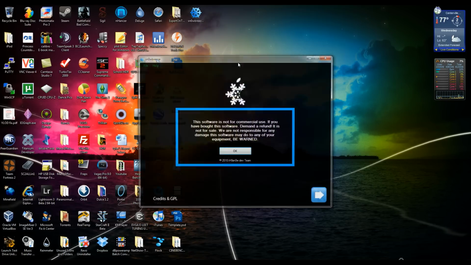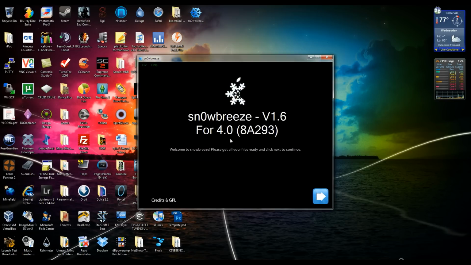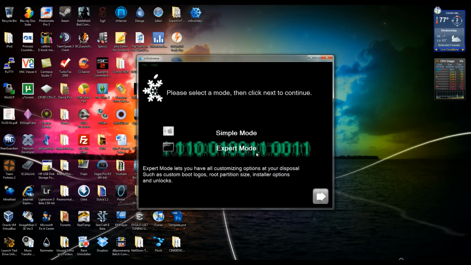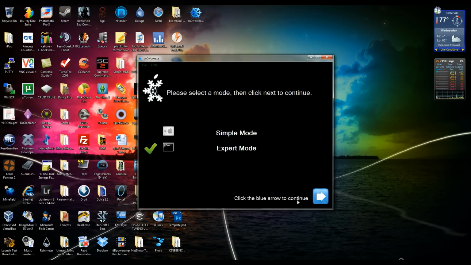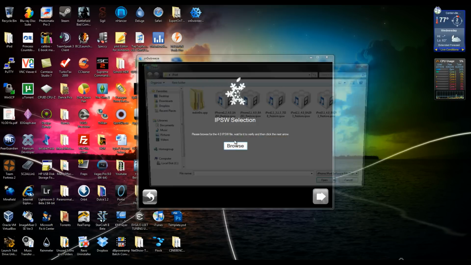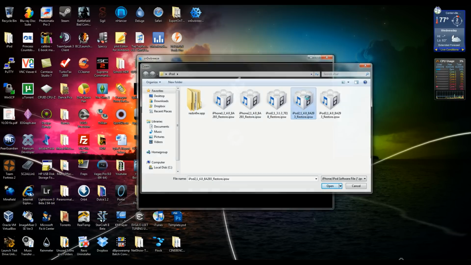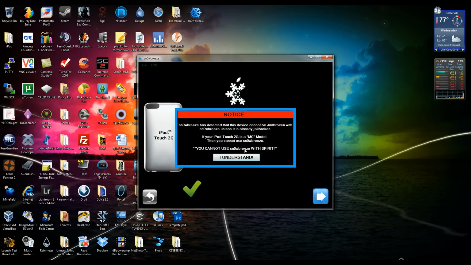You double click on it, it'll ask you, click OK, click next. You have simple mode and expert mode. I'll be showing you expert mode. Click browse and find your IPSW. I'll give you links to these in the description. But I'm using an iPod Touch 2G. It will show you right here.